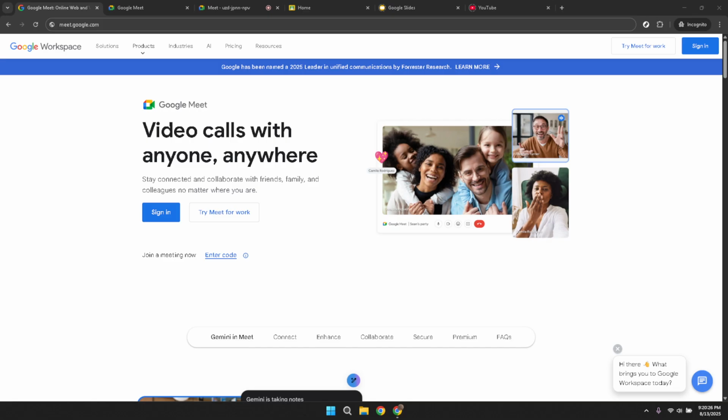First, let's head over to the Google Meet website. You can do this by opening your preferred web browser and typing Google Meet in the search bar or directly entering meet.google.com in the address bar. Once you're on the Google Meet homepage, direct your attention to the top right corner of the page where you will find the Sign In button. If you're already signed into your Google account, this step might automatically bypass.